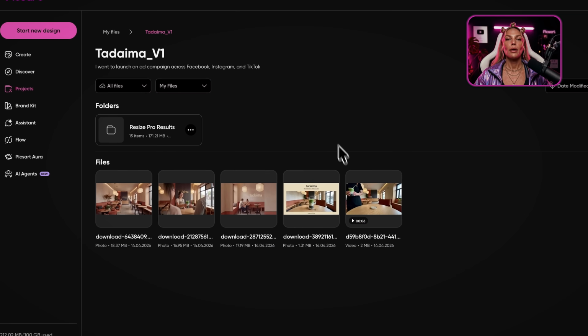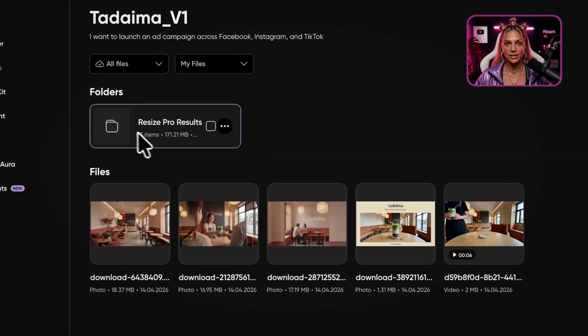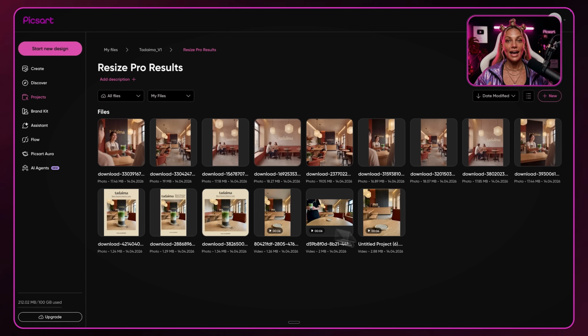Give it a moment, and a brand new subfolder appears with your results. And look at these. Every image is perfectly sized for every platform. The best part is that even the video got resized perfectly. And it doesn't stop there.